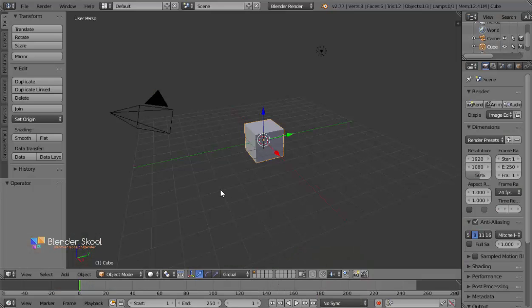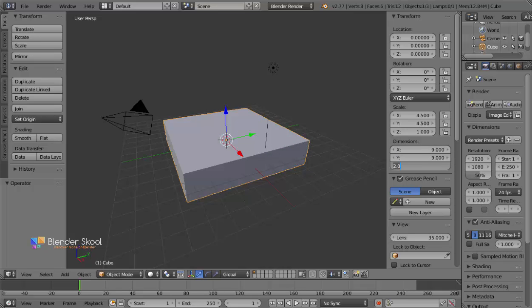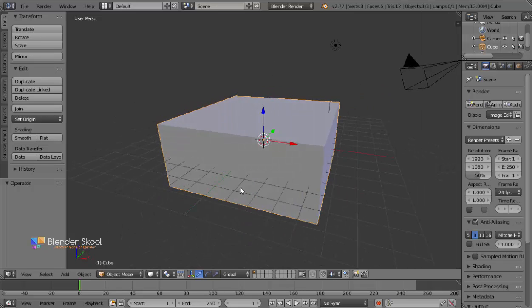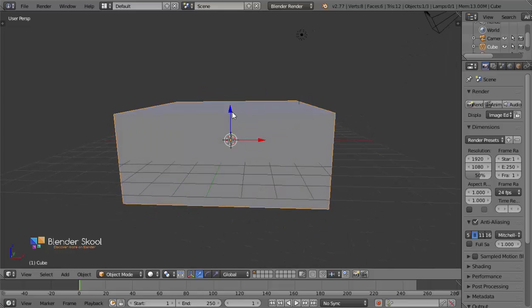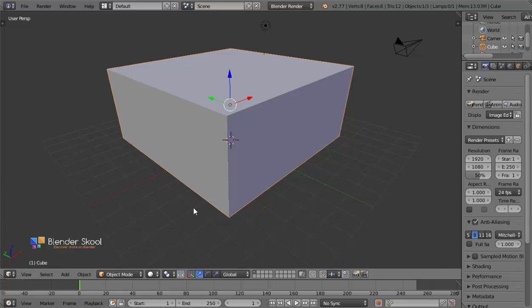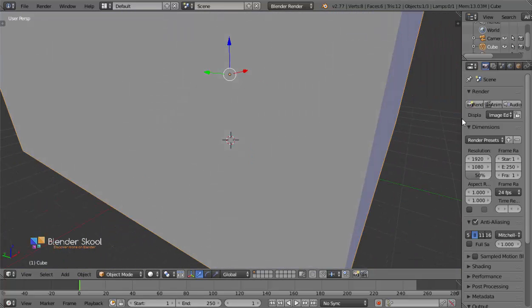So open up a new scene, and we're gonna use this cube as the room. So I'm gonna scale the cube first, so press N, change the dimensions, the X value to be 9, the Y value to be 9, and the Z value to be 4. So I will get a nice large room like that. And also move it up like that. That's fine.